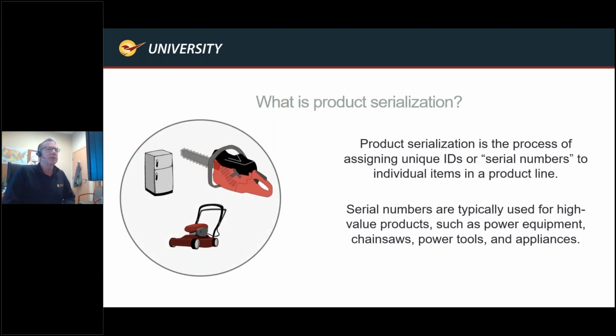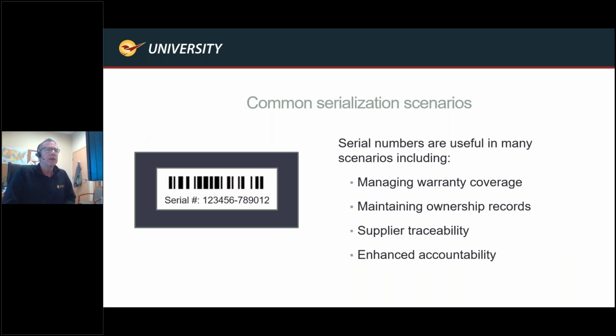To continue on, what is product serialization? Simply, it's a way that you can assign unique IDs or serial numbers to items, and then you can recall those items. The serial numbers are typically used for high-valued products: power equipment, chainsaws, appliances, riding lawn mowers, those types of things. In this picture, we see a refrigerator, a lawnmower, and a chainsaw. So that's what we're talking about here. We're talking about being able to assign these serial numbers at the time of purchase as well as at the time of sale.